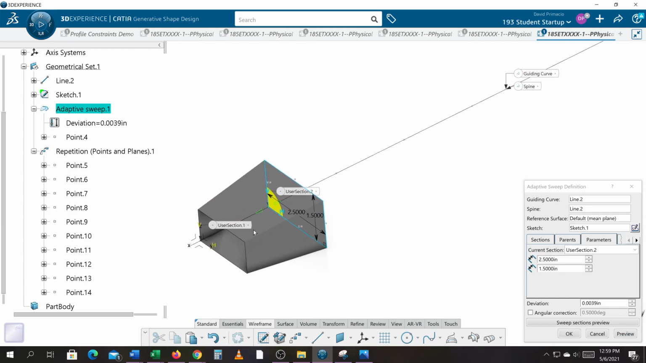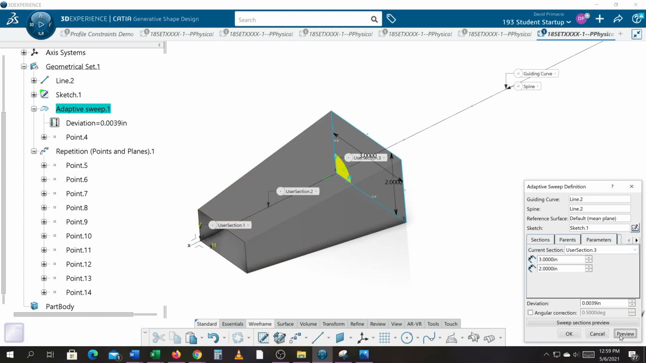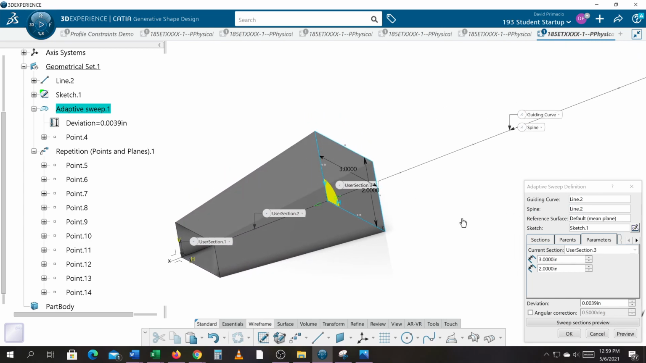And you see what it's doing there? It's controlling the shape. I'm actually able to change that. In fact, let's add another section, this point here, and go to the parameter tab and change that parameter to 3 and 2. And then I'll hit preview and see how it's starting to grow here.